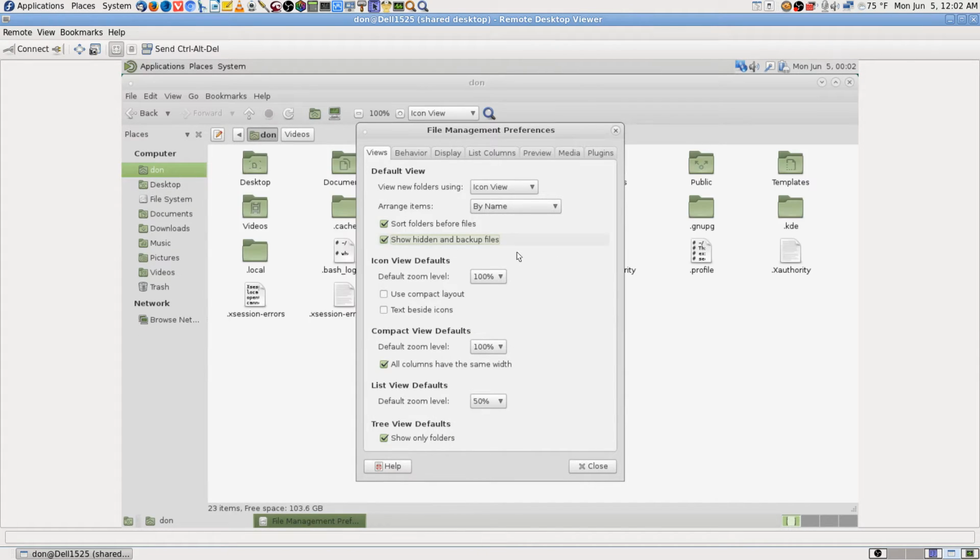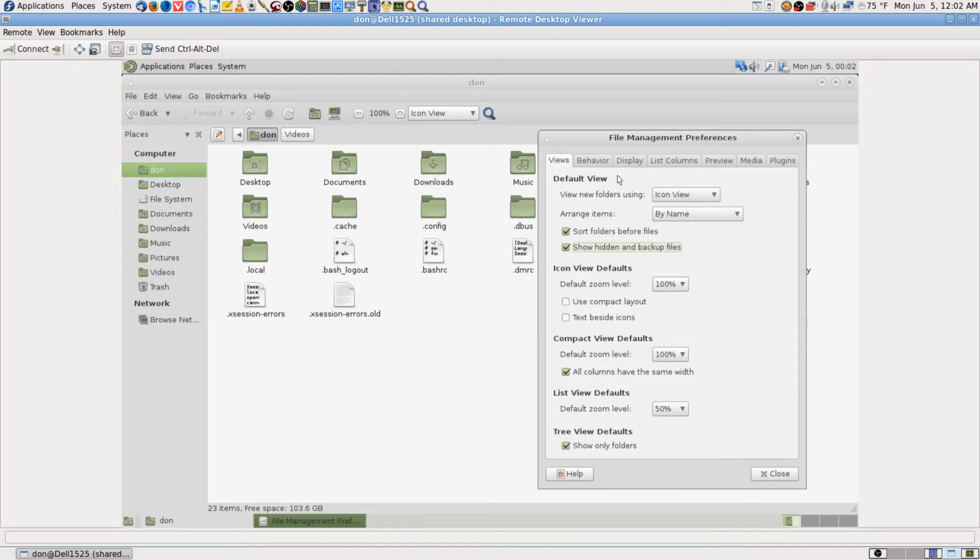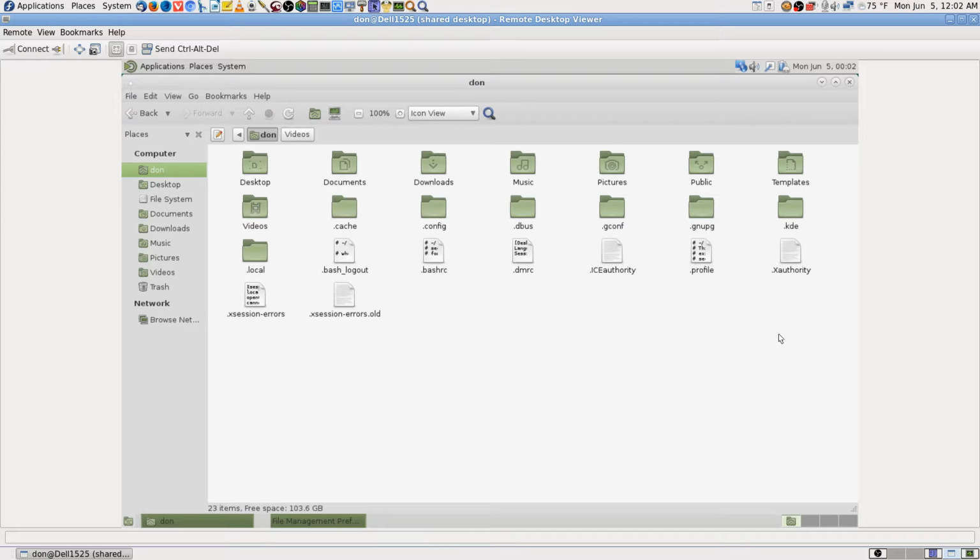I like to see the hidden files and backups. I want to see my system files and do what I want to with them. Just make sure you don't delete them. Behavior, view, using not icon view, but gotta hold it down. List view. Okay, now the rest you pretty well leave blank.